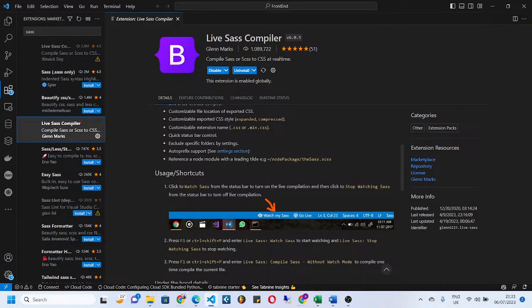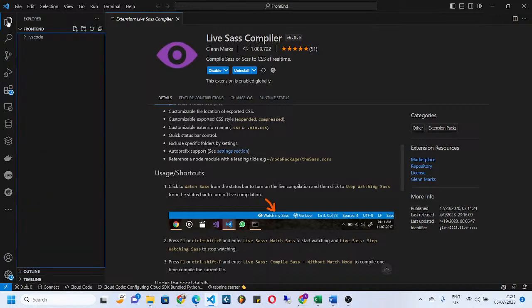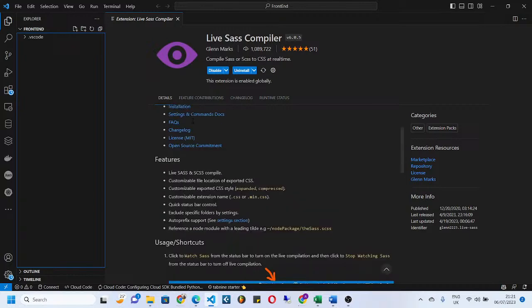Now, since I've installed this, I'll go back to file. Look at it, this is file here. Go back to file. I'm on file already.